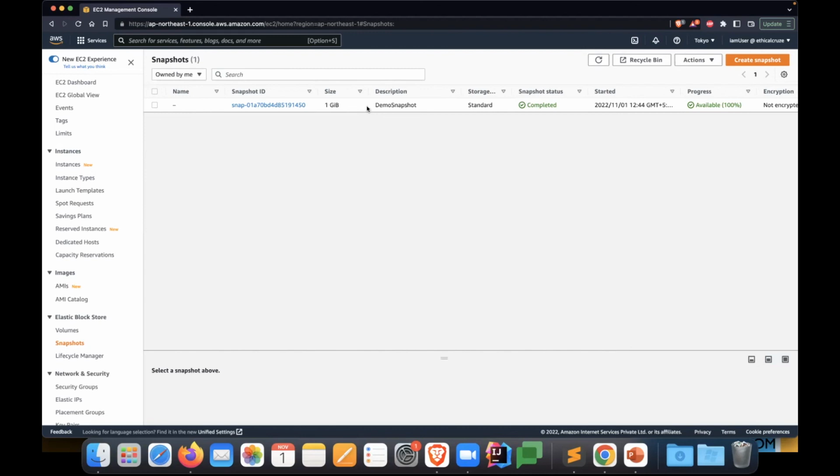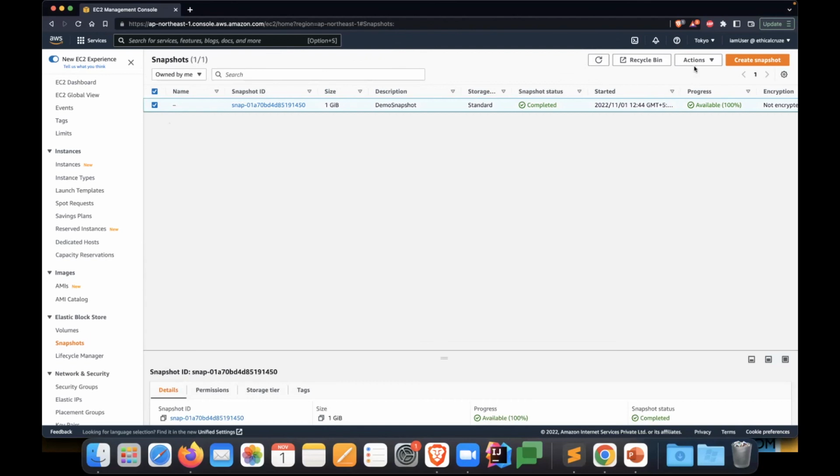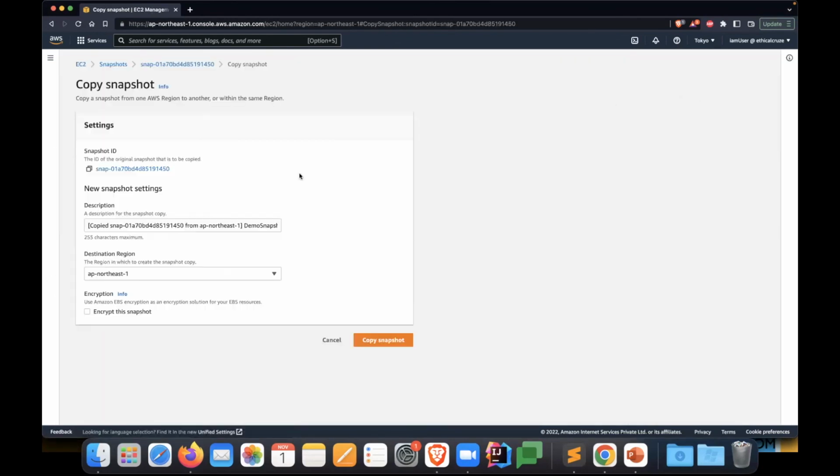Also, we will discuss AMIs later, what AMIs are and all. In that, you can also configure rules for AMIs in the same manner. Okay, now let's see one more thing. We can basically copy a snapshot out of this. We'll do a copy snapshot.